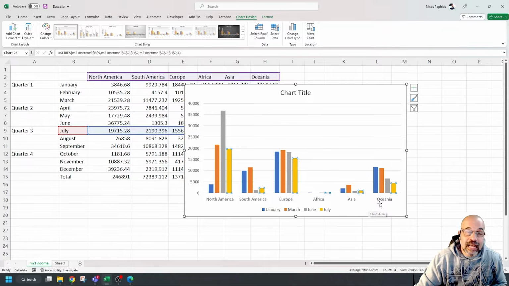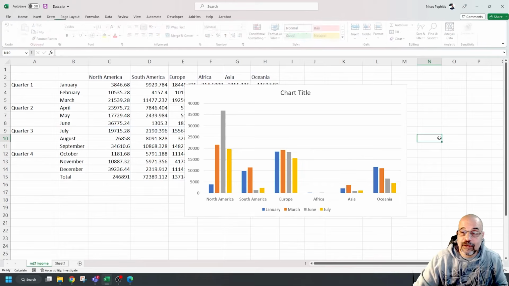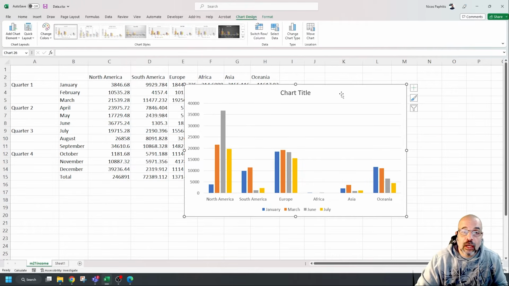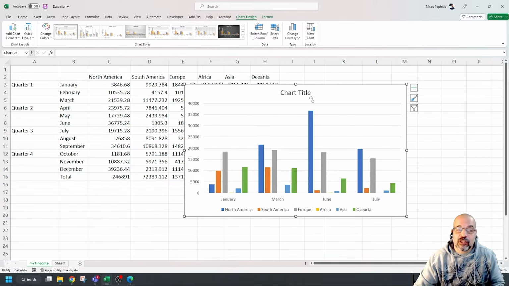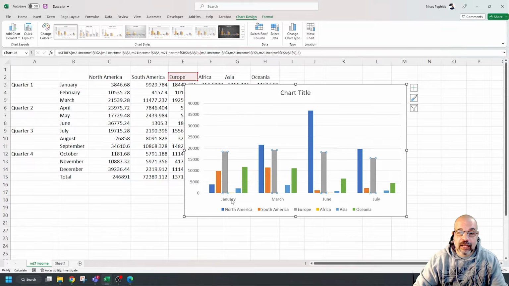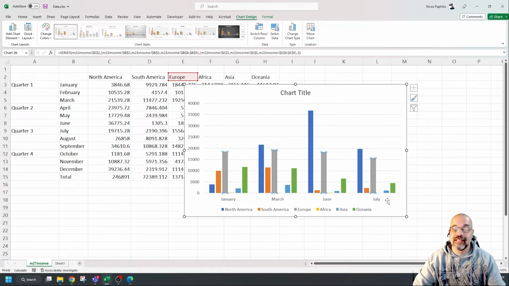Now, I can, if I want, switch the row column around very easily. And I can do this like this. If I simply click on the chart, I can see at the top, I get the chart design ribbon, and I've got this button, switch row/column. And clicking on that switches the categories and the series. So now the different series are the different regions. And I've only got 4 categories, and the categories now are the months.